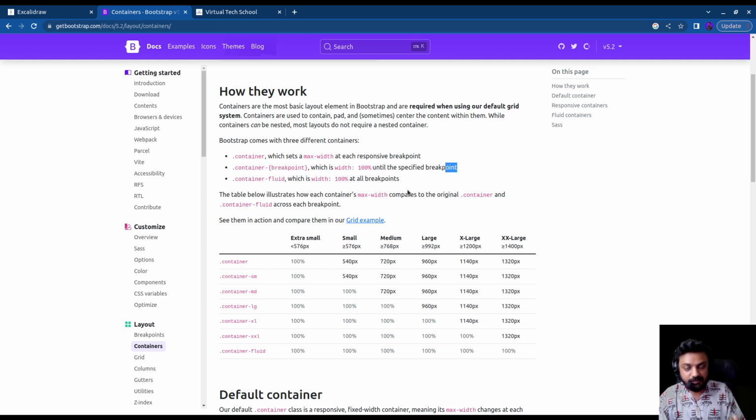We are going to understand what all of these mean. And container-fluid is again something which is width 100% for all breakpoints. Now let's take a look at the maximum width that is available for containers at different breakpoints.